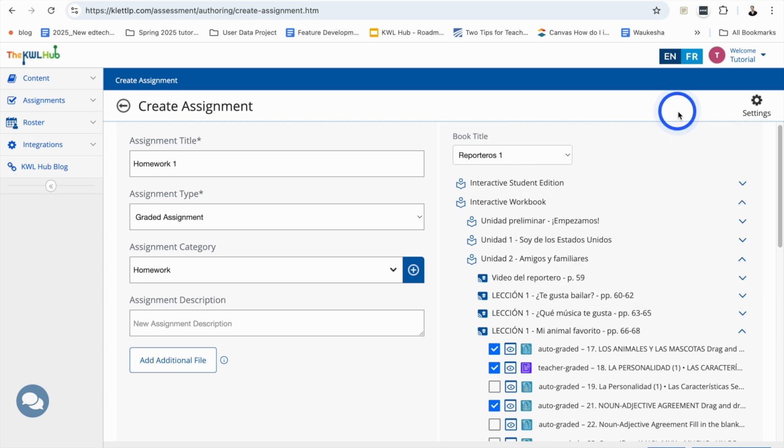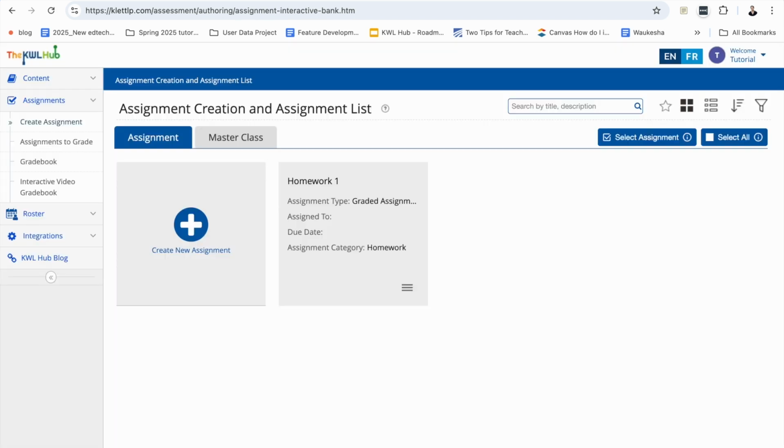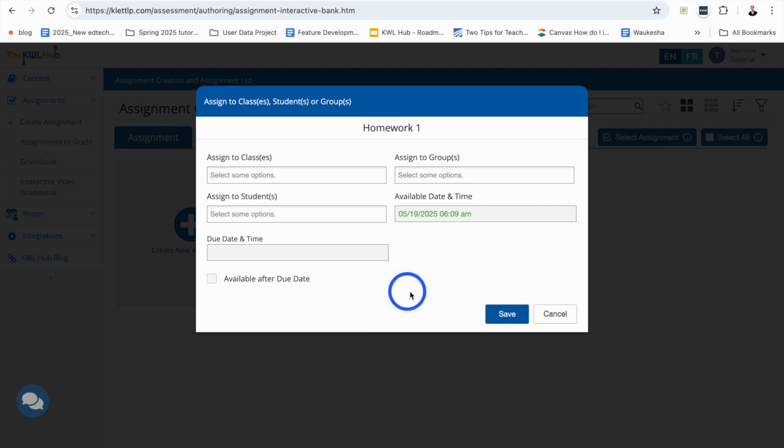Once you've finalized your activities and settings, click Create Assignment to save your new assignment. Note that creating your assignment does not automatically assign it to your classes. To assign it, you'll need to go to the Assignments menu, click on the check mark, and then assign it to your class. You can choose to assign it to a class, to students, or to groups of students.